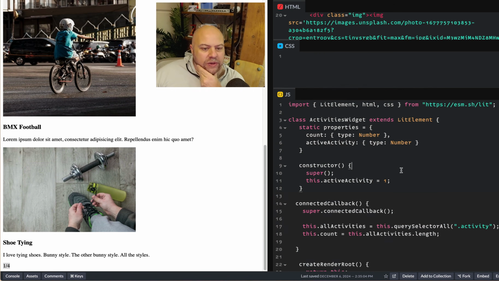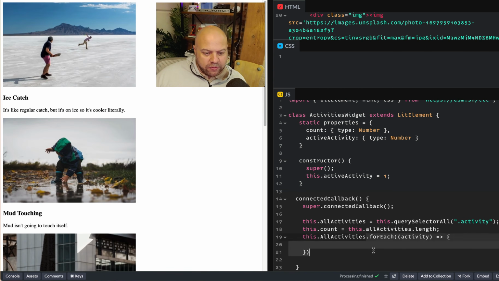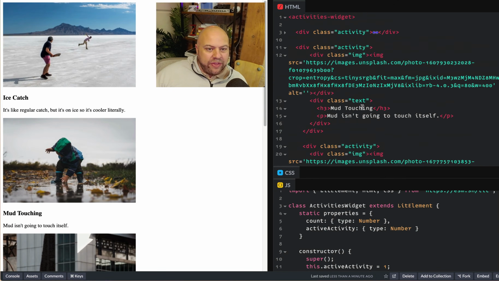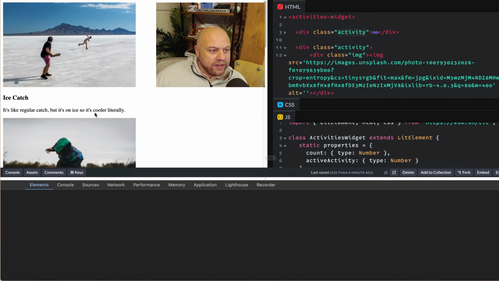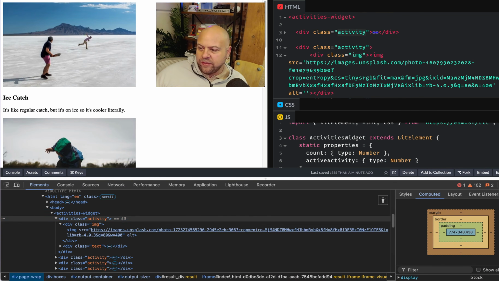So what could we do here? One of the things we could do is make the first activity active, I think. We could say this.allActivities, the first one, right? Is it just an array? Could we select the first one and add class active? Now this one that it has found should have a class of activity and active. Let's verify that's true in the DOM here. Activity, and no, it's not active yet.